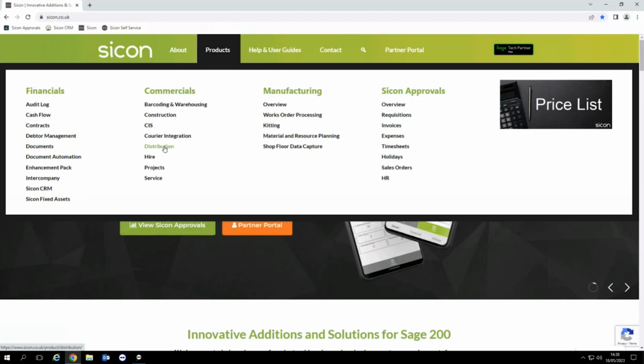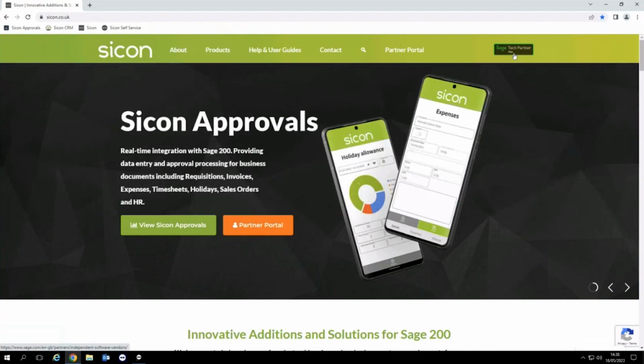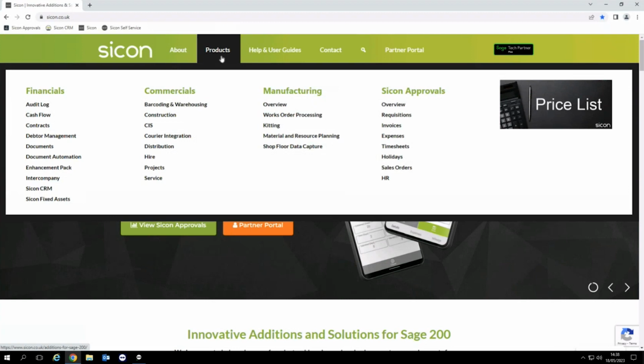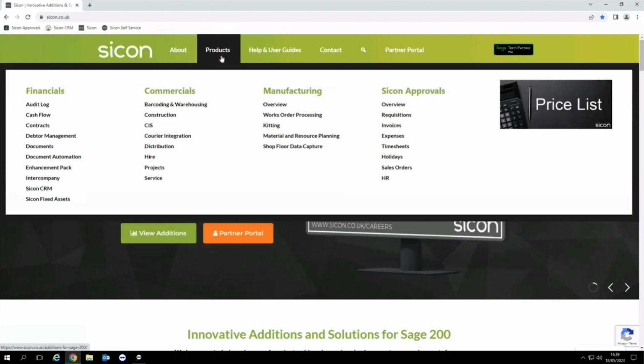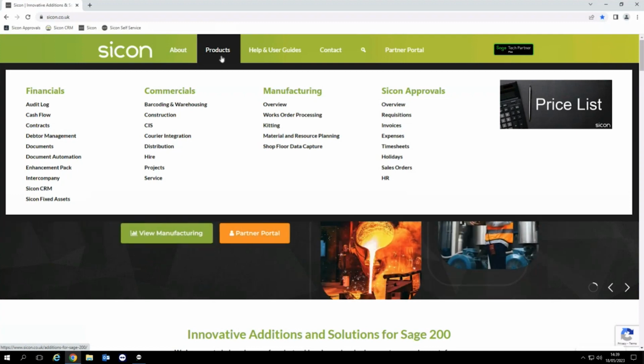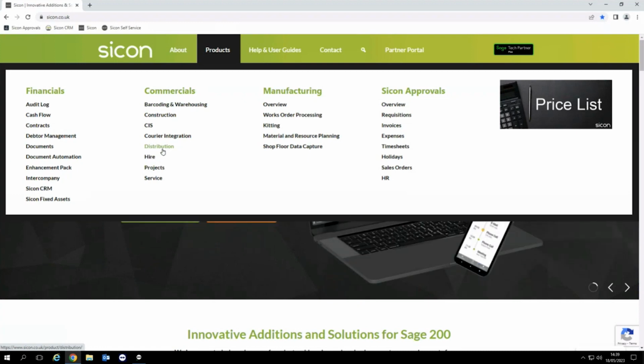So Sicon, as it says at the top there, we are now a Sage Tech Partner Plus. Essentially, we're a developer partner of Sage. We're accredited to create add-ons for Sage 200, something which we've done as a business for in excess of 20 years. We only develop currently for Sage 200. And all of the modules you can see listed there on my screen are designed to complement Sage 200 in some way. Some of them are vertical specific, so construction, barcoding and warehousing, distribution, hire, etc. And some just enhance Sage, document management, OCR, that sort of thing.